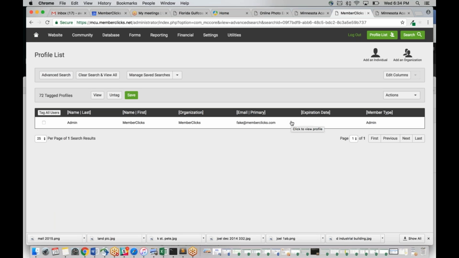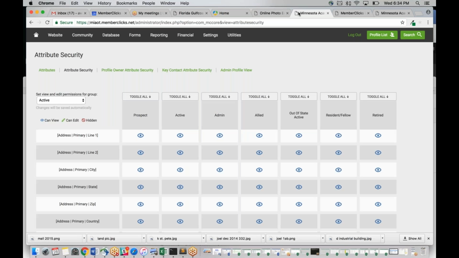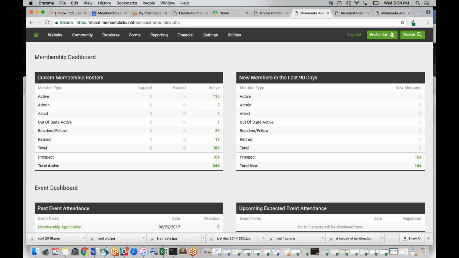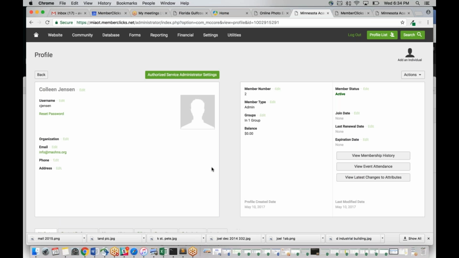So you're going to go to MIAOT.memberclicks.net/administrator. Okay, and my username? It is C. Jensen, I believe. Okay. Yep, C. Jensen. And then for your password, try all caps MIAOT.